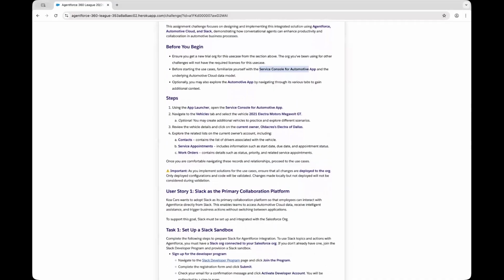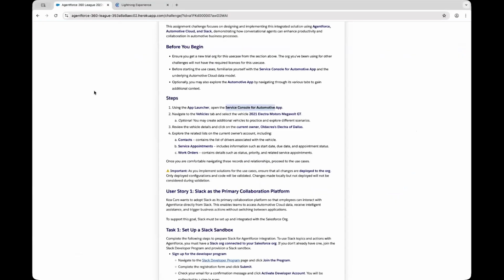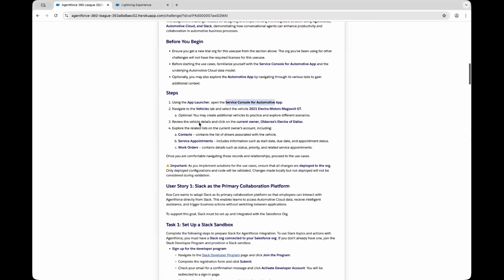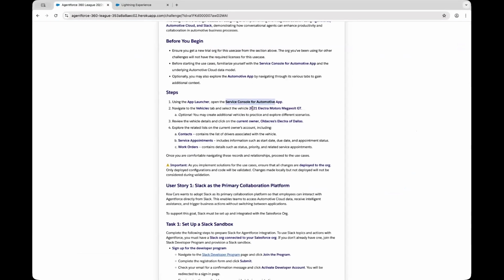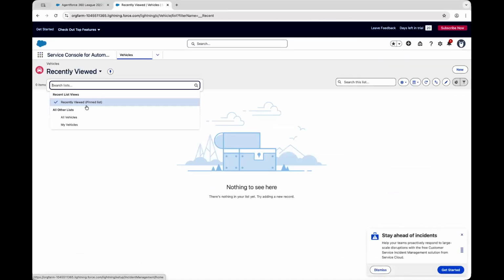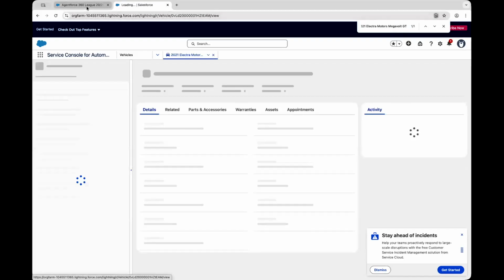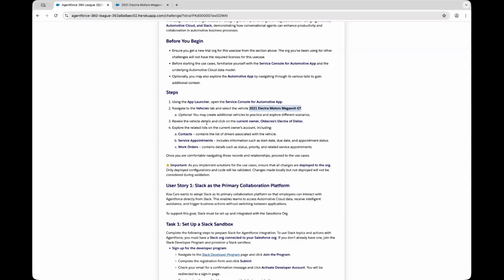Let's log in to the org. Yes, so we need to go to the application. Yes, we can see the app. That means we are on the correct org. Then we need to go to the Vehicle tab and see the vehicle detail. Vehicle tab, all vehicles. Yes, we are able to see the detail as well. And under that, we need to make sure we can click Honda.